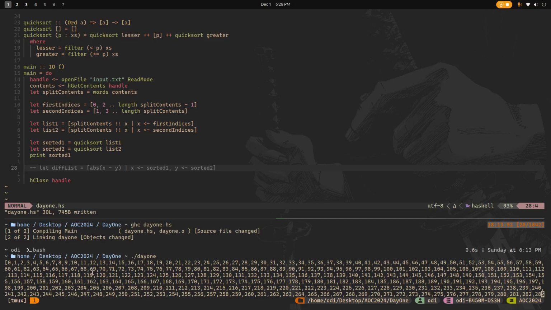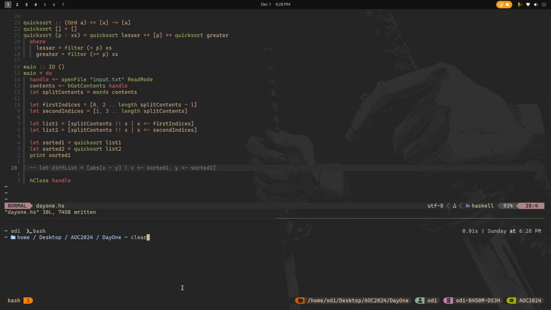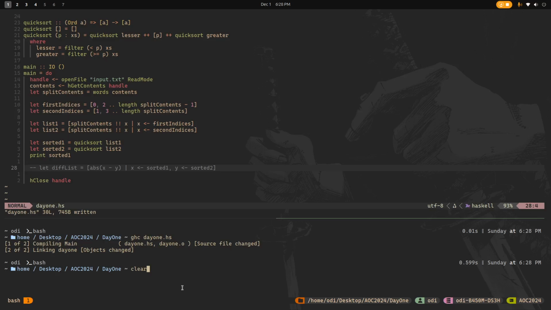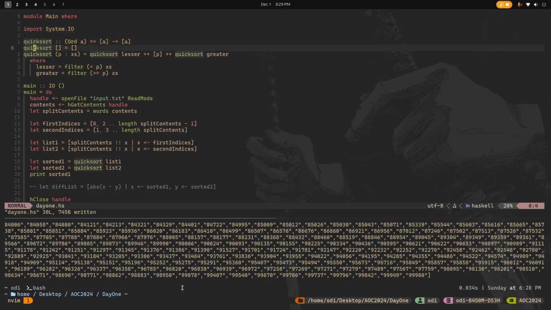Control L should be to clear the screen, but it did not clear. Nah. Anyways, GHC. Do that. Oh, how is this being sorted then? What? That's so weird. And it actually looks like the sorting is correct for the numbers, but I guess that's to be expected, maybe. Let's see. At what point should we turn this into numbers? Probably here, right?